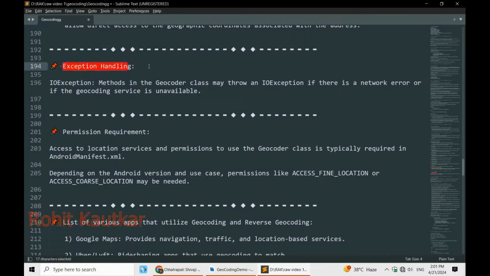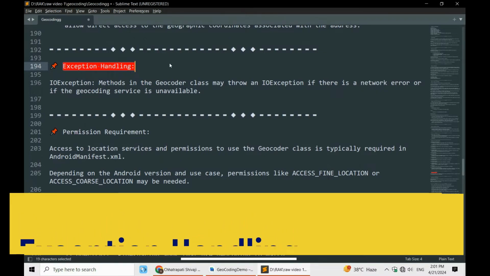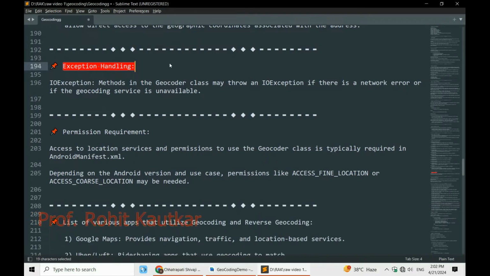Next we have the concept of exception handling. Friends, whenever we are using the Geocoder class, whatever code we write for performing geocoding and reverse geocoding, we are supposed to enclose that code within a try-catch block, because the Geocoder class throws an IOException. If there is any network error or the geocoding service is unavailable for some reason, then we are supposed to handle these exceptions. That's why we have to enclose our code within a try-catch block. Subsequently, at the end of the video, we are going to see the code where I will show you how we are enclosing it in a try-catch block.